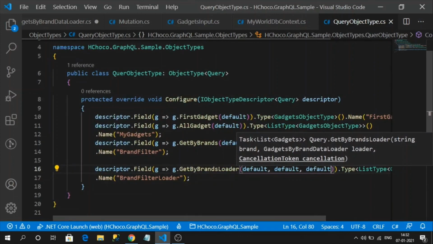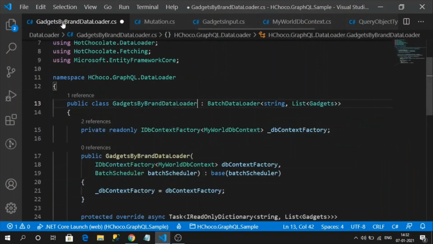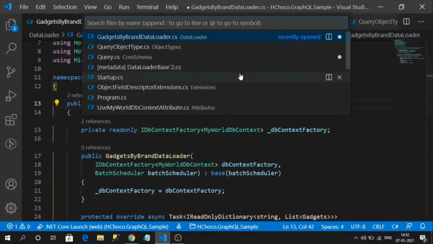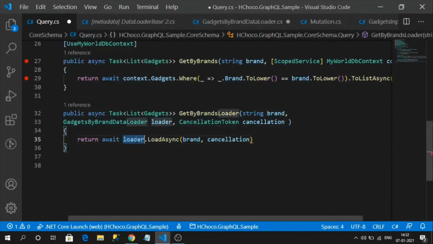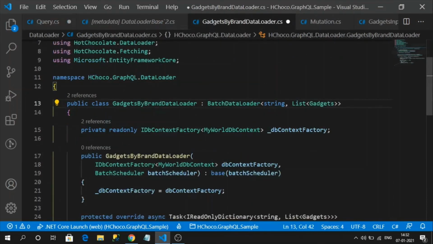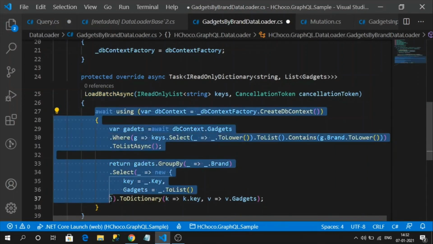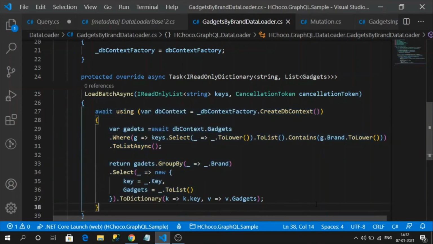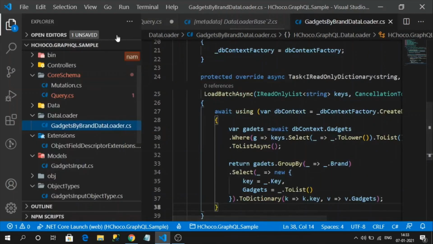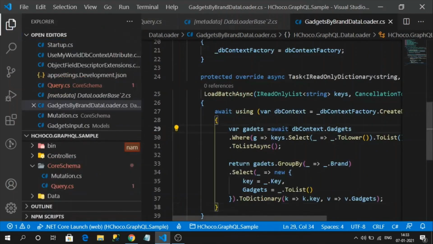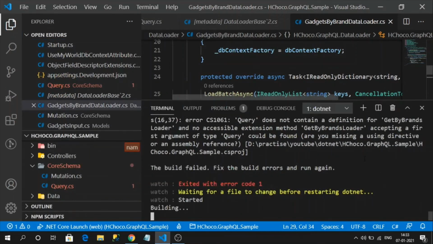On our query execution, what will happen? Our loader that we have created in our query gets executed. This loader dot load async executes nothing but the method load batch async. Internally, it will call this, and from this, it will filter the data and return the appropriate results. Okay, so let's try to build our project.